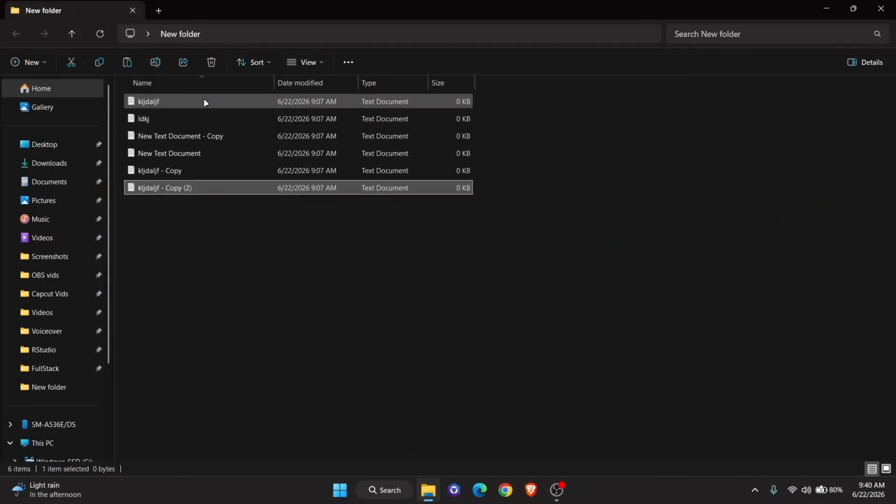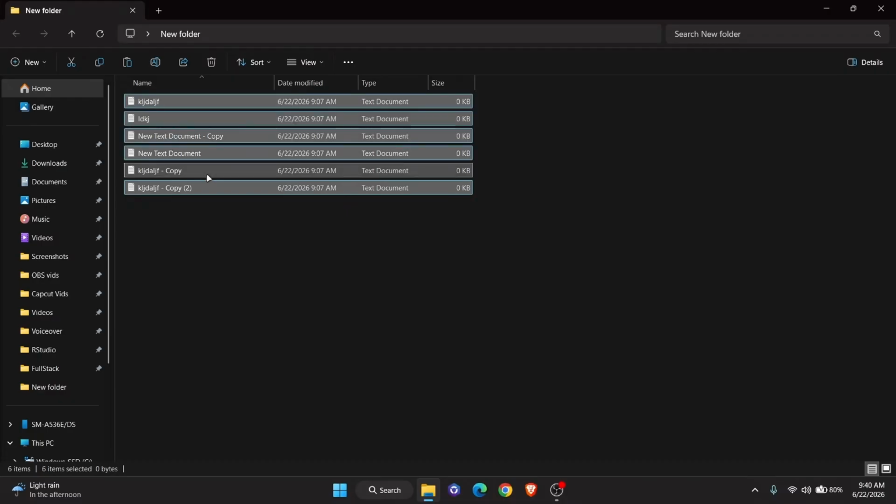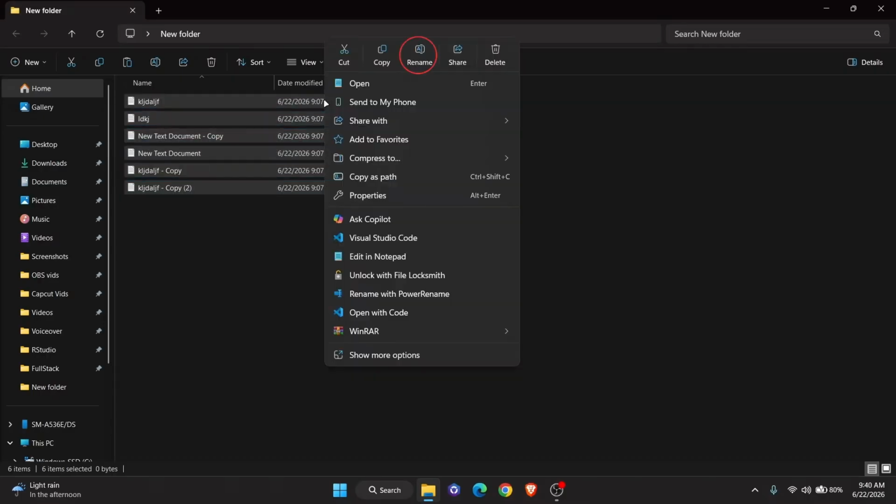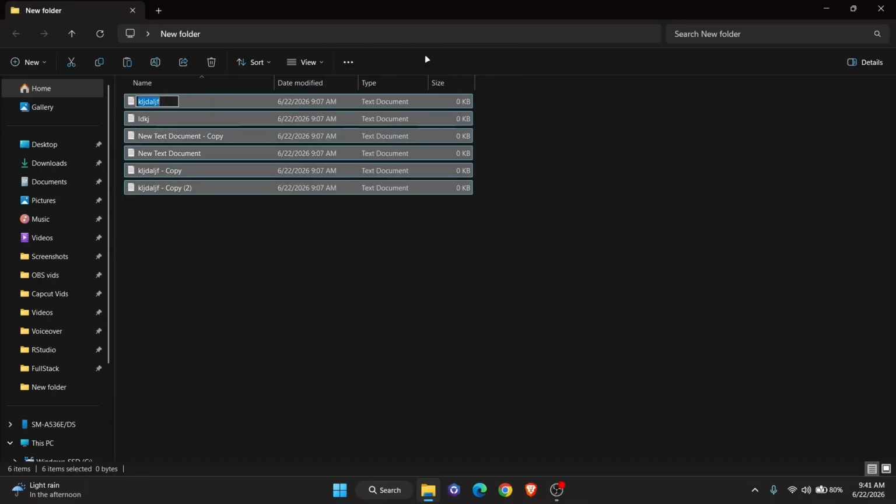From there, select all the files you want to rename by holding Ctrl and clicking each one individually, or press Ctrl+A if you want to grab everything in the folder at once. After that, right-click on any of the selected files and choose Rename from the menu. At this point, type in the new name you want and press Enter.